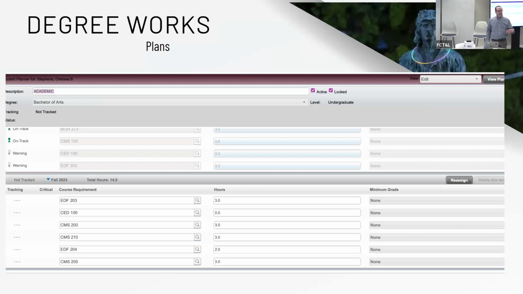Once students have a DegreeWorks plan for the upcoming semester, with the new enhancements of MyEKU, when students go in to register, they are able to register from the courses in their plan. So in this example, this student has some education classes, a couple of CMS options. Once the student goes into registration in their MyEKU, these same courses will populate there, and then they can quickly search those classes that were part of the plan.